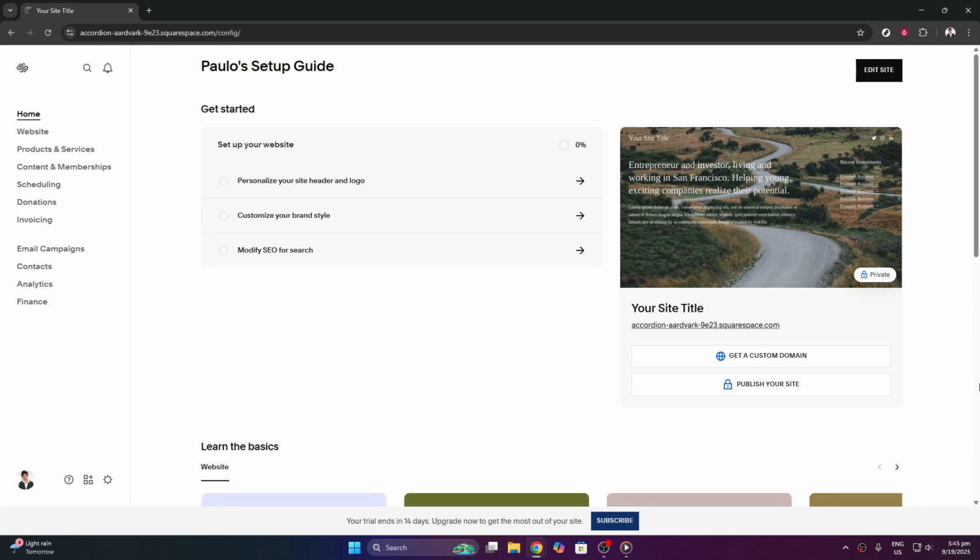In today's video, I'm going to teach you how to seamlessly navigate through your Squarespace website using the example of Accordion Aardvark 9e23.squarespace.com. We will delve into some basic editing features, and by the end, you'll have the confidence to tailor your site to your liking. So, let's jump right in.